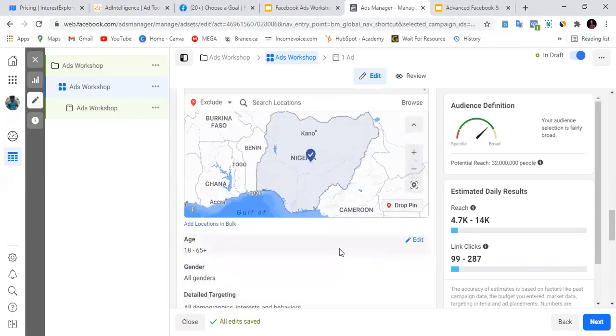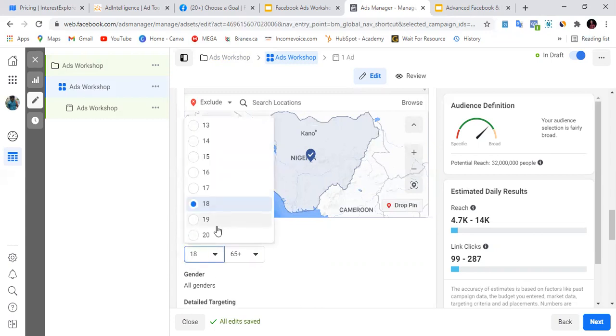All right, so we'll scroll down and choose our age range. Let's say we're promoting something, like skincare products, or let's say we want to sell a laptop. We know an 18-year-old can't afford a laptop in Nigeria. It has to be their parents that will buy for them.